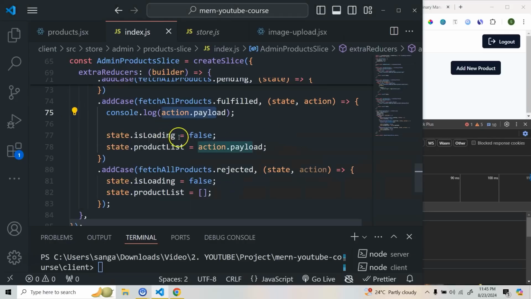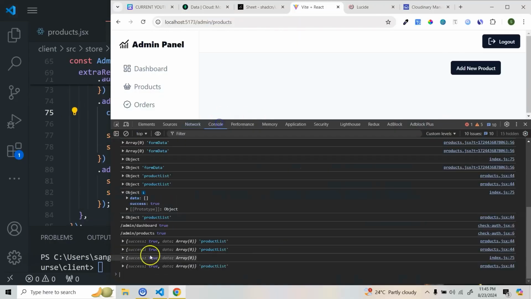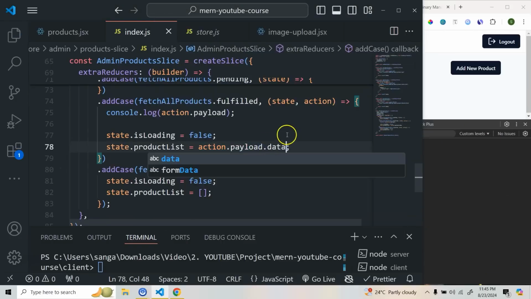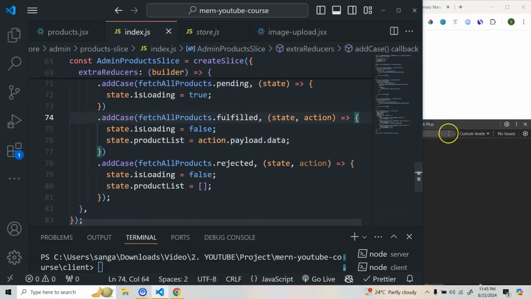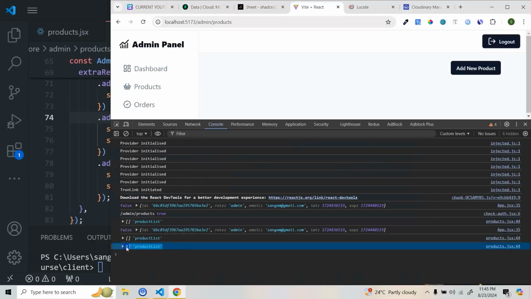So what we need to do, instead of action.payload, is action.payload.data, correct? If I now save this, you'll see that we'll be getting an empty array because currently we don't have any product saved, and that is correct. Awesome.